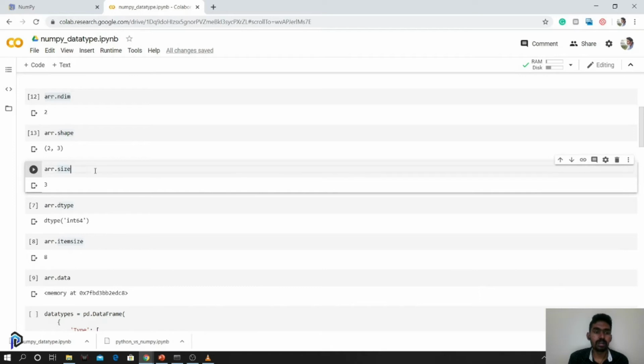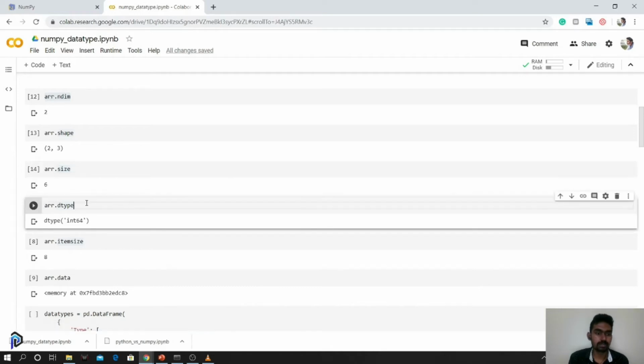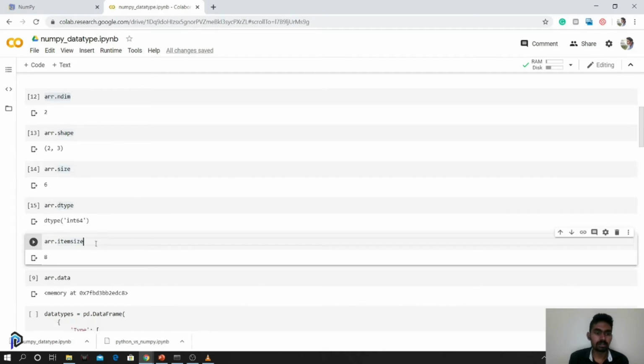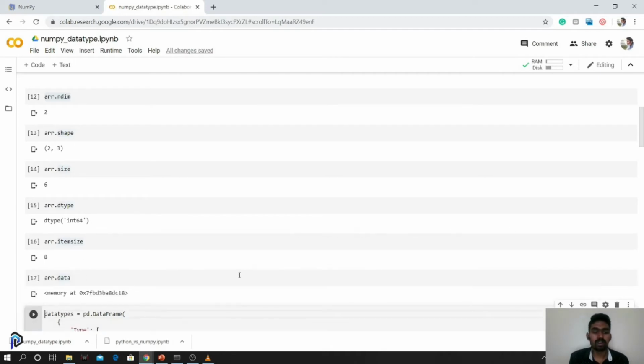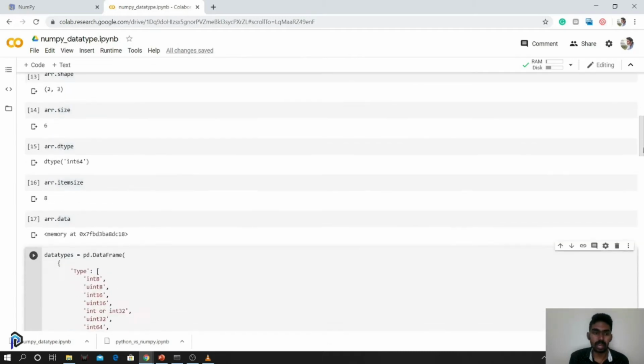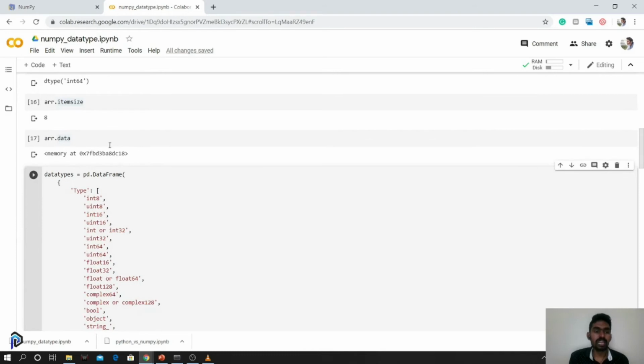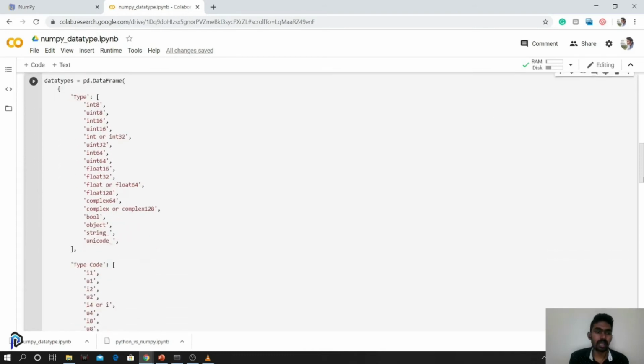And the size should be 2 times 3, which is 6. The dtype should be similar, and the itemsize should also be similar, since these depend upon the individual elements, not the group. And finally, the data location. So we have seen the various attributes that the array has. Let's proceed with the various data types that a NumPy array can have.